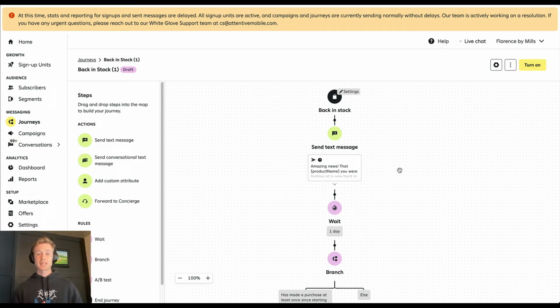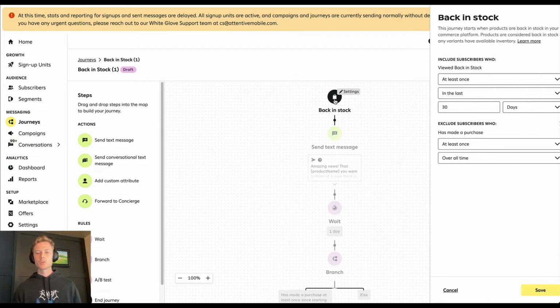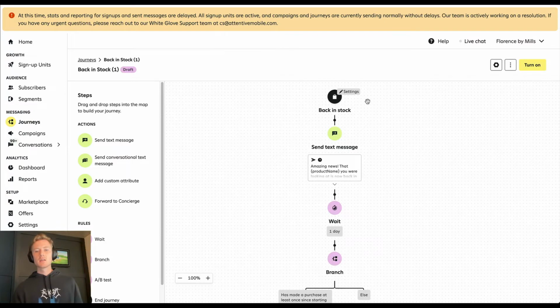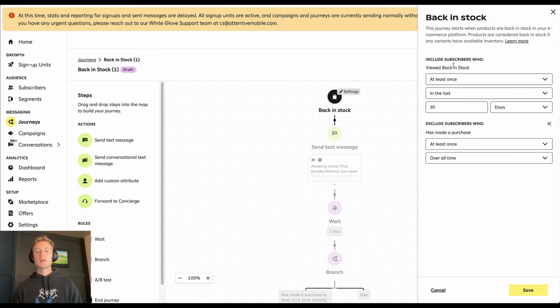Now let's set up a back in stock journey. You're going to go through the same setup process where you click create new journey and then select the trigger, which in this case is going to be back in stock. Now, once you have this up, you're going to need to decide what settings you want to use.